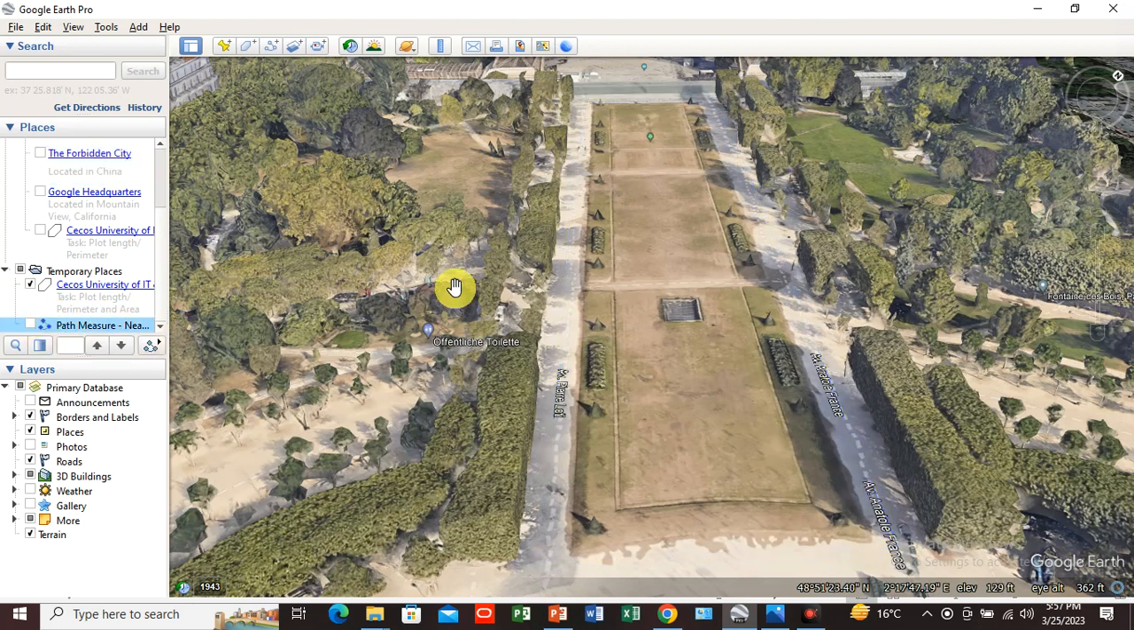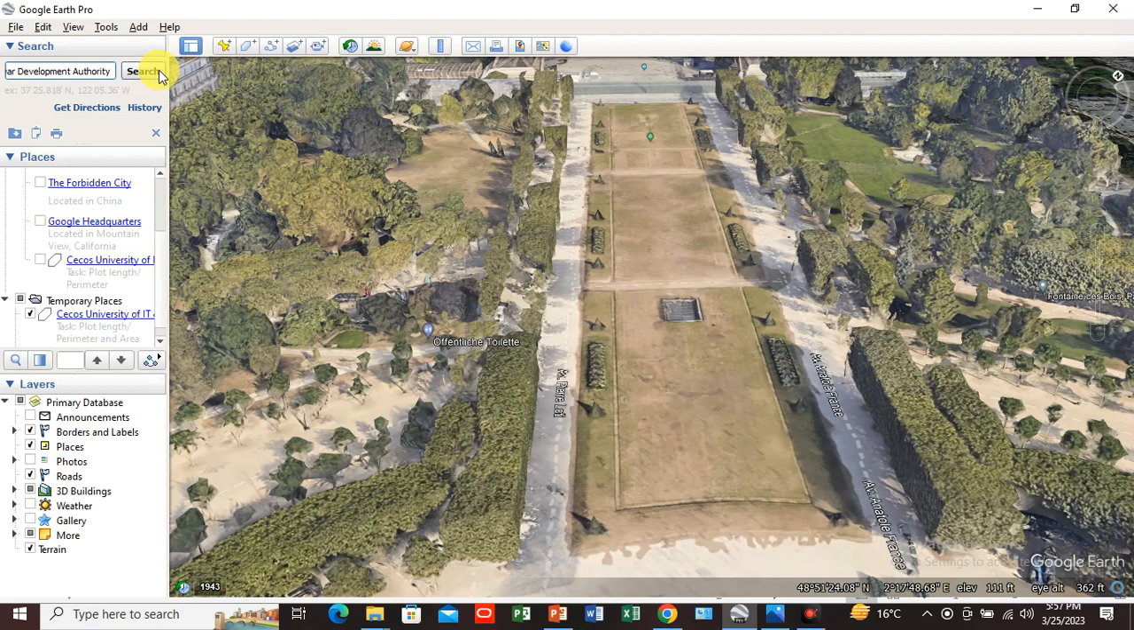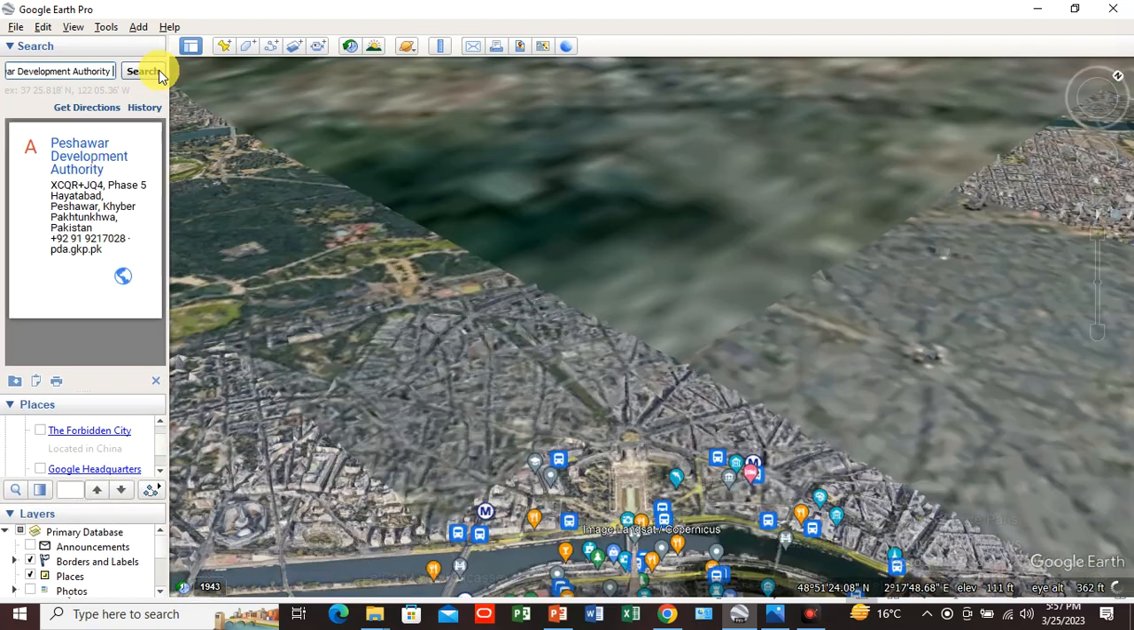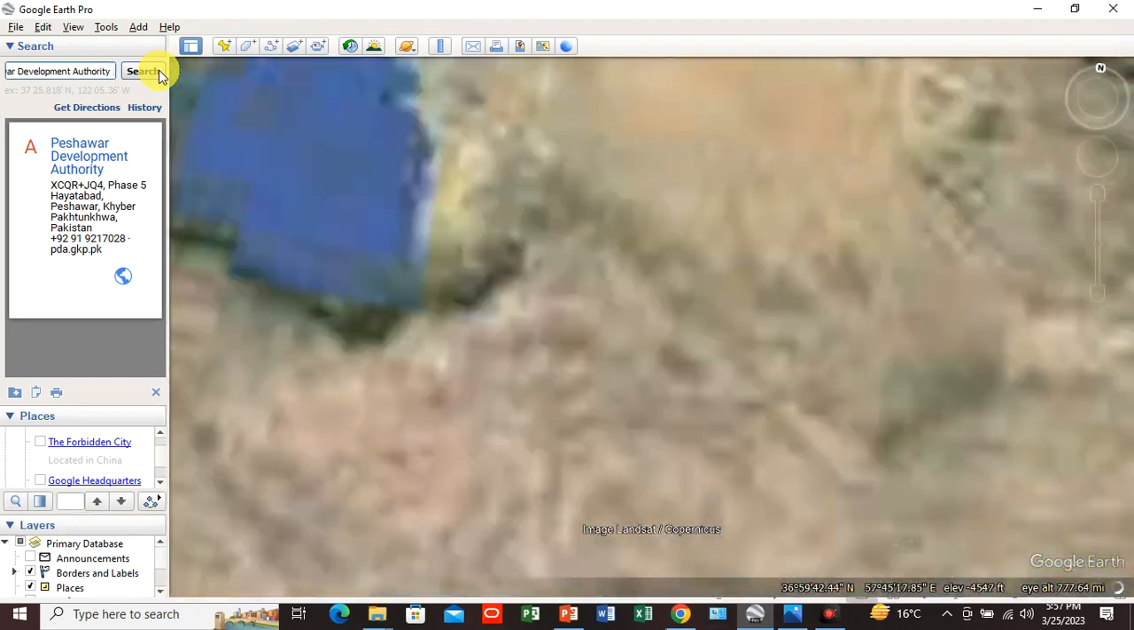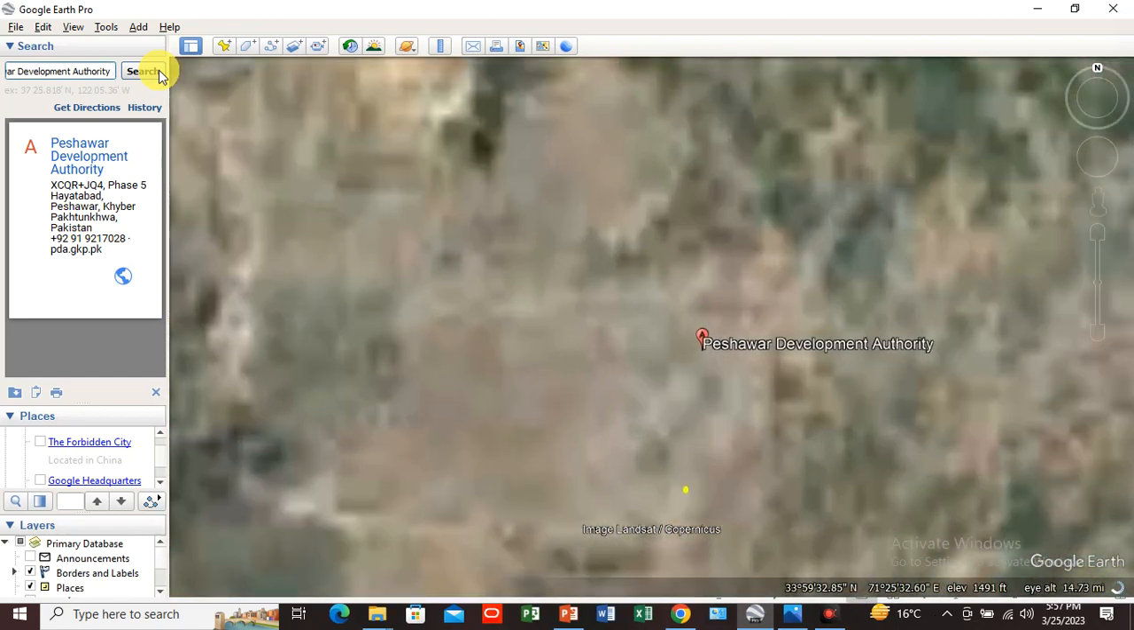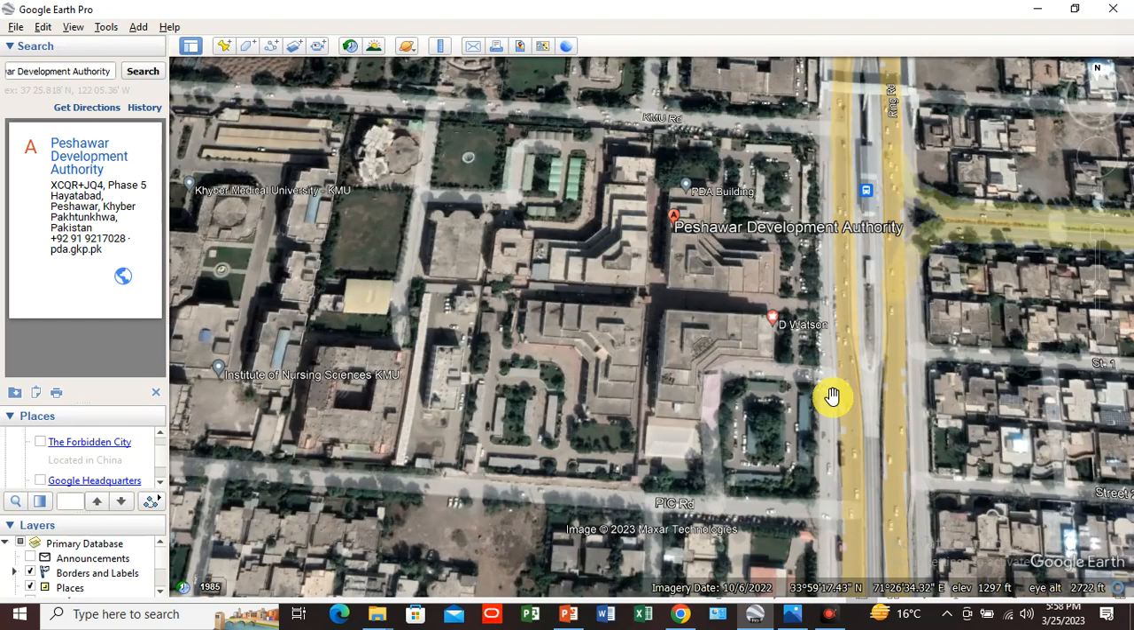Alright, let me go to the Peshawar Development Authority, PDA. I come on this Peshawar Development Authority, click on this and search. So Google Earth will rotate, and it will bring me towards Peshawar, Khyber Pakhtunkhwa, the land of Pakhtun, the land of hospitality. This is Peshawar Development Authority, PDA. This is a BRT station.